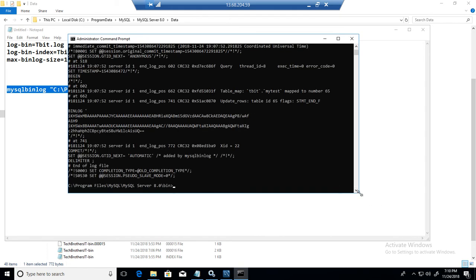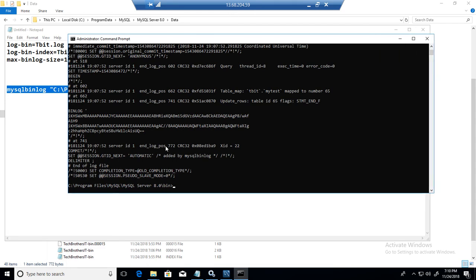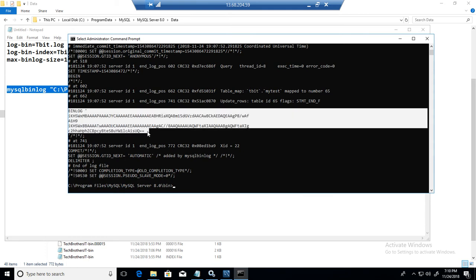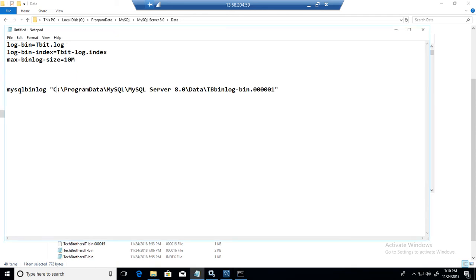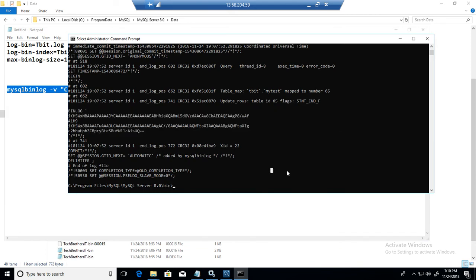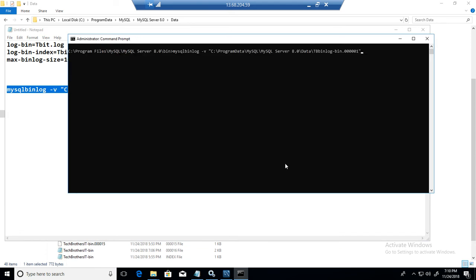There are some problems. I'm going to tell you what those problems are. Here you can see it tells us there are some things we did here in TBIT MySQL and all that, but the actual commands are right here, and we cannot read them. To read those commands, you have to say MySQL bin log -v, that's verbose, and once you run it, it should show you the entire statements. So CLS and run again.